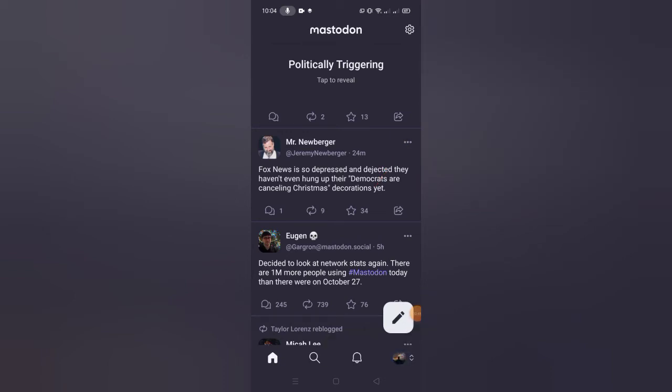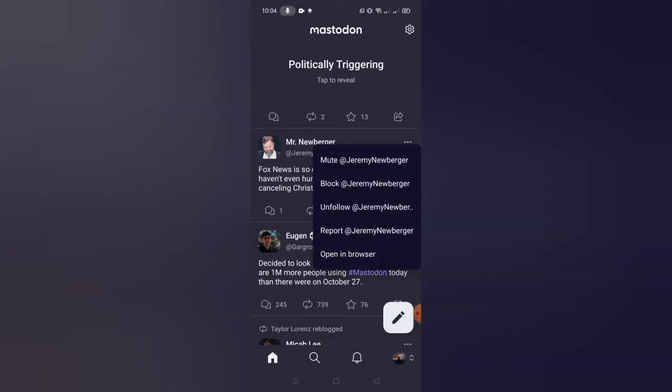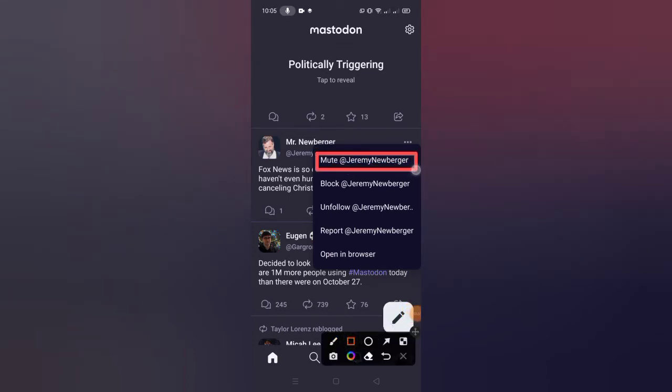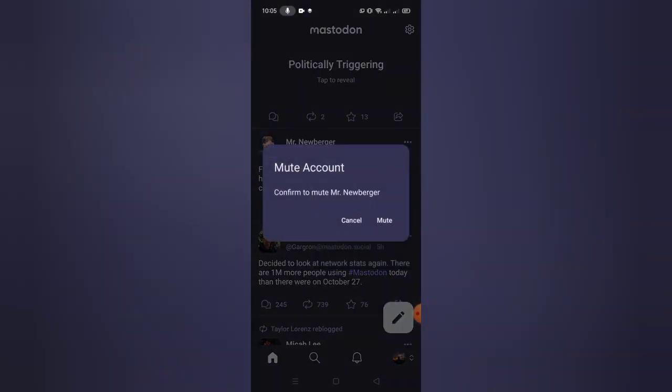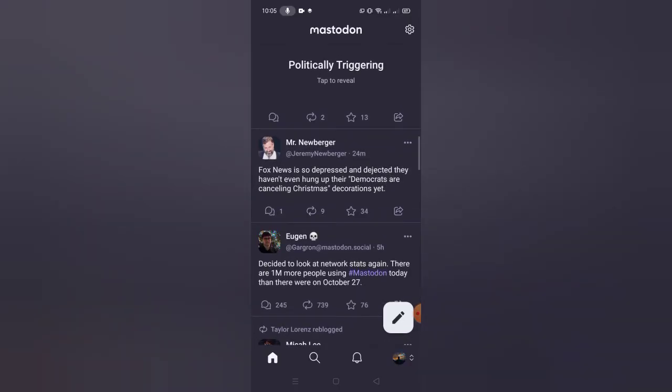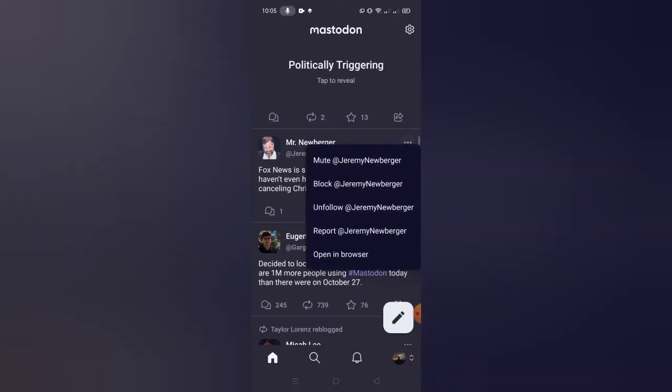Just simply click on this, and the first option you can see here is mute it, this one. So when you click mute it and again click mute it, and it's muted. So this is the one process.